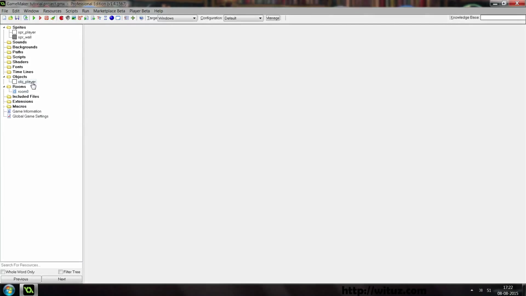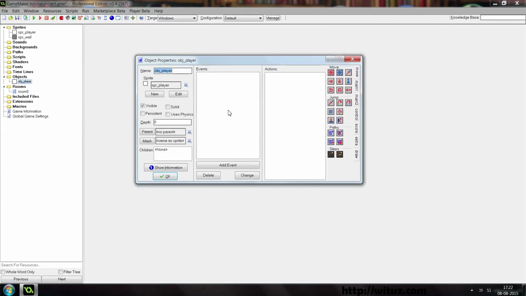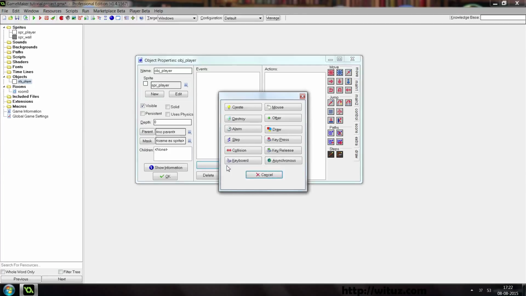Go back to the player by double clicking it, and this one will open up again. So we'll make him move in all directions. So we need to add an event here. An event is something that triggers when something is done, something that occurs when something makes it do so. For example, when I click the mouse, or when I press up, or when I do whatever, then it needs to do a set of actions. And that's what we want to do here.